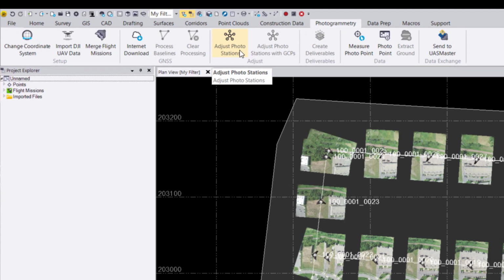So we can go again from left to right, and we don't have a baseline processing now. So we just go to adjust photo stations, and you see that adjust photo stations with GCPs and deliverables is not accessible. It's grayed out. So we really try to guide you and show you, okay, this is the next step to run, what you need to do.